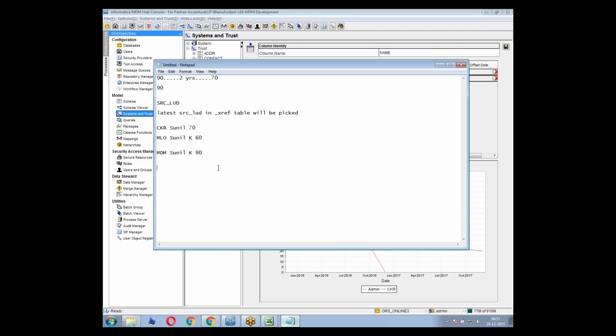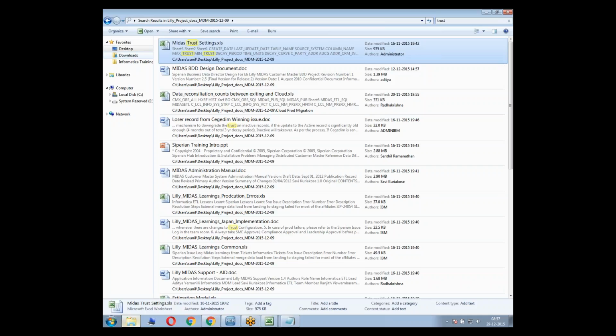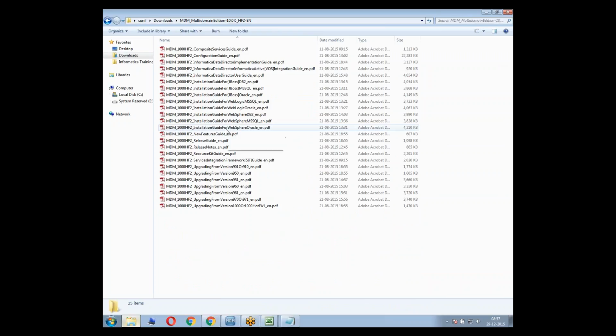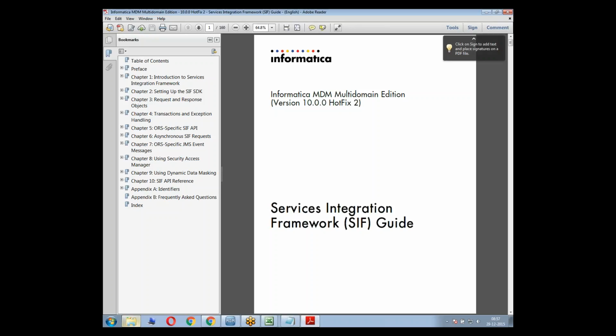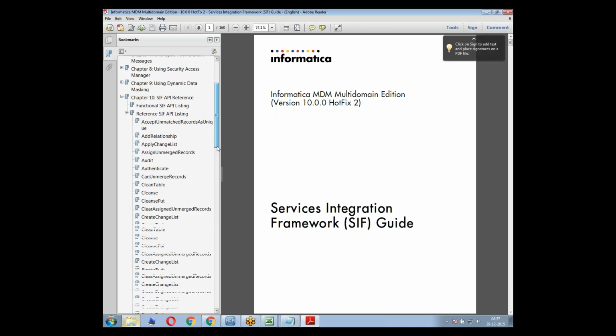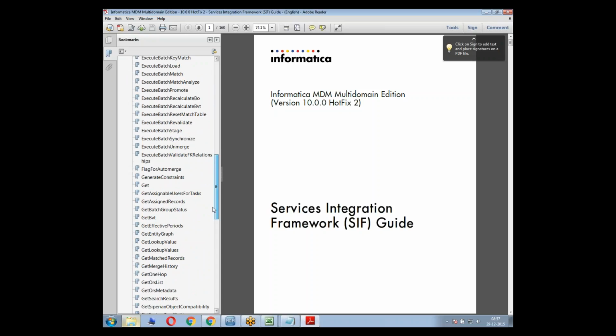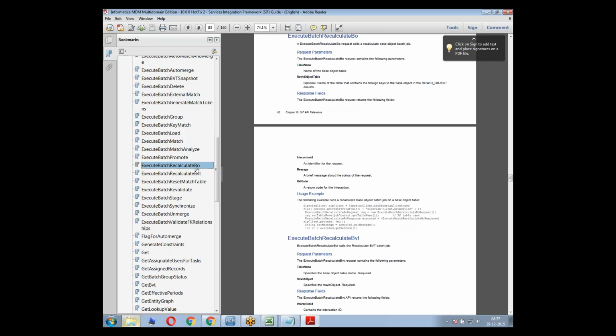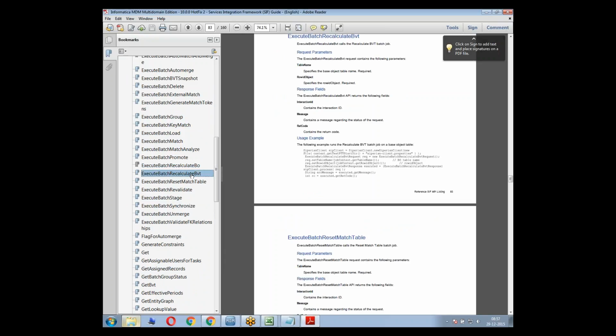There are jobs that you need to run: execute batch recalculate base object and execute batch recalculate BVT. There are two jobs. You just remember the names of the jobs. This is also an interview question. These are the two jobs that you need to run after changing the trust.